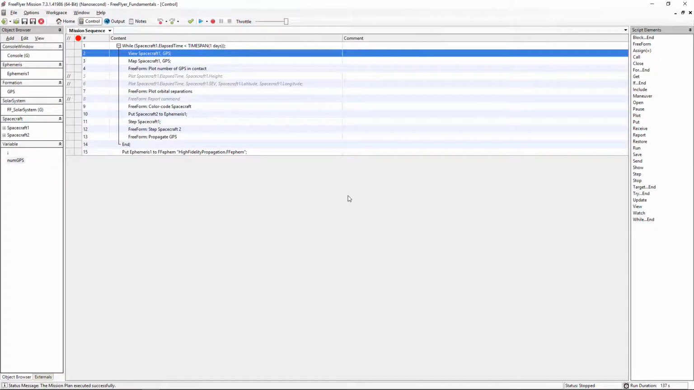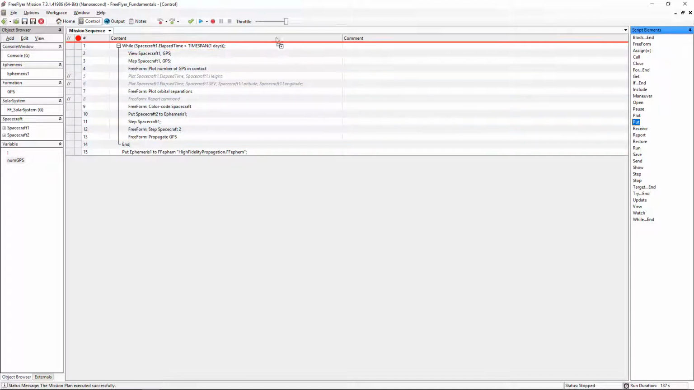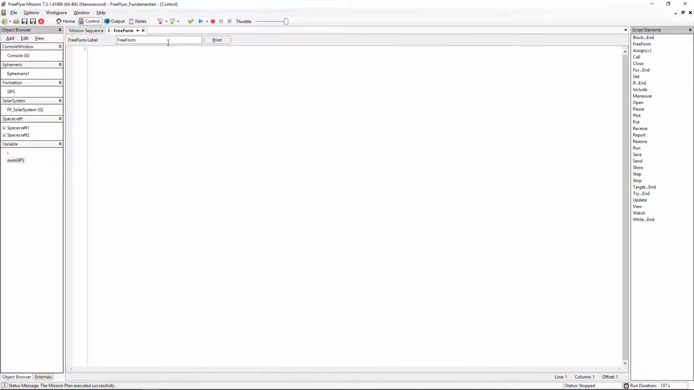So here we have the mission plan that we've created so far in this training tutorial. I'm going to add another freeform section to the top of the mission sequence, and I'm going to label this define procedure.